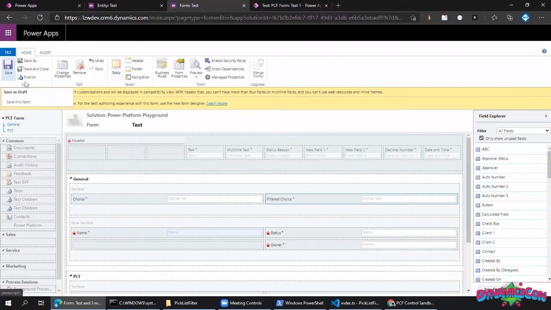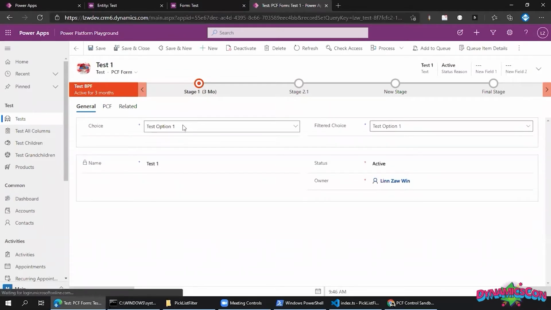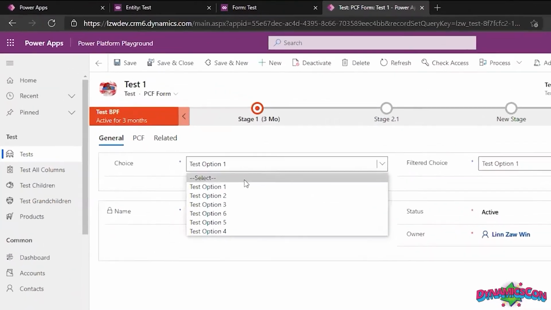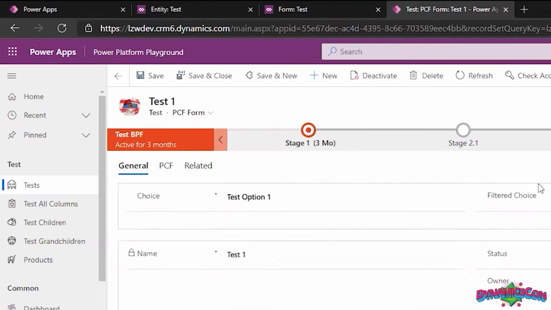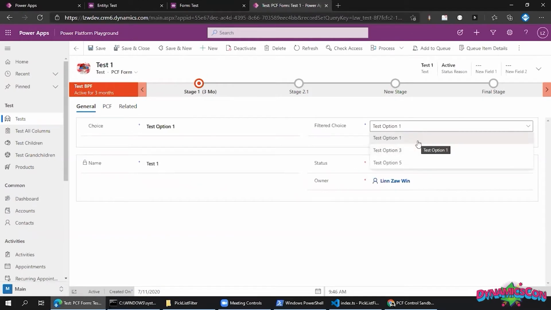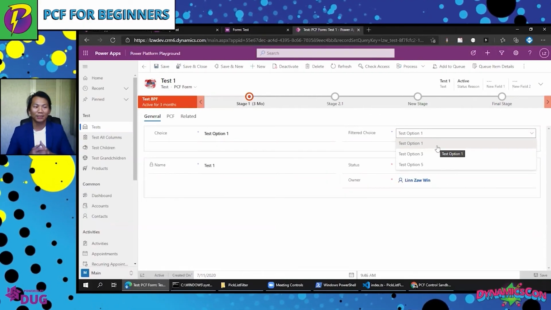Once you are done, click save and publish. So once it's published, you can just refresh your screen. And here, this is the normal choice field on the form. And you can see all the options 1, 2, 3, 4, 5, 6. But in the filter one, it will only show the options 1, 3, and 5. So that's the whole process for it.